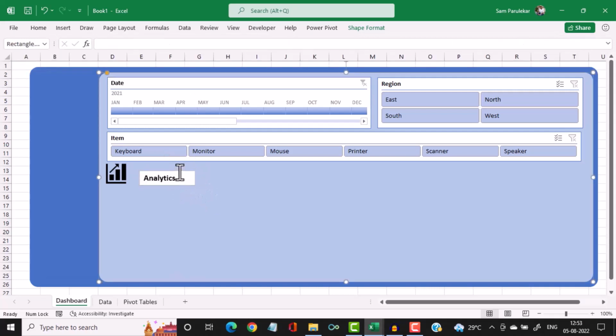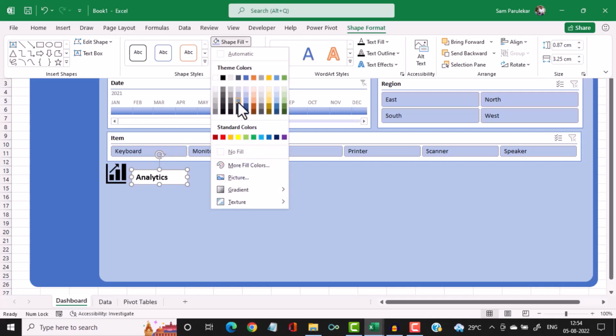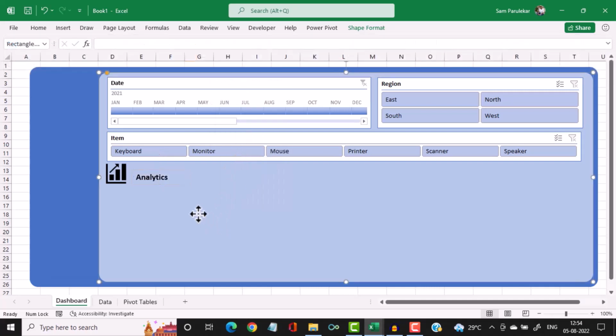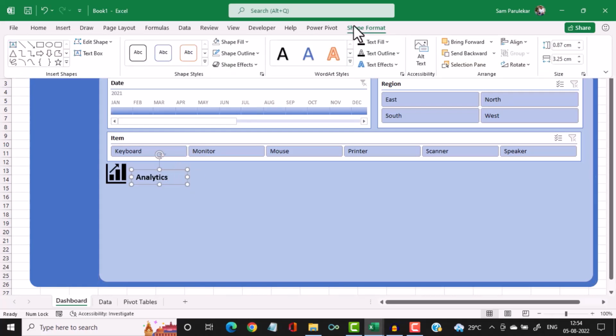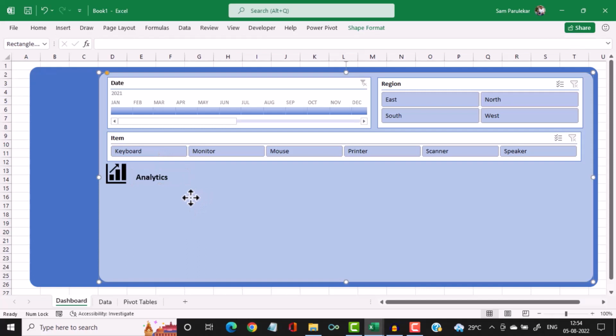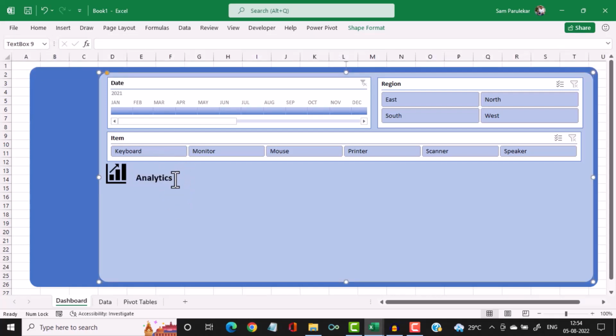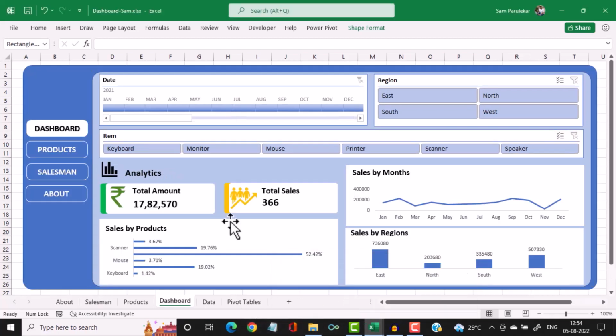And if you see, the box is coming filled, I want to remove this fill. So I'll click on Shape Format and I would select Shape Fill and I would select No Fill. Also if you see there's a rectangle outline, I don't want that. Again I'd click on Shape Format, Shape Outline and select No Outline. So the outline is gone. I'd slightly increase the font size again and bring this to a suitable location. So analytics, the first part is ready.